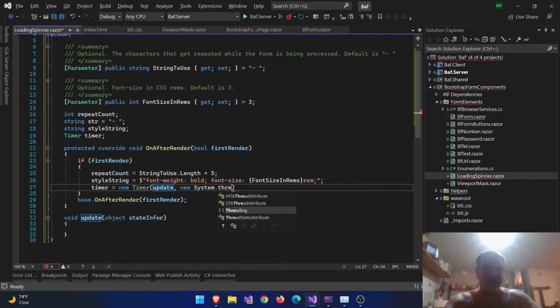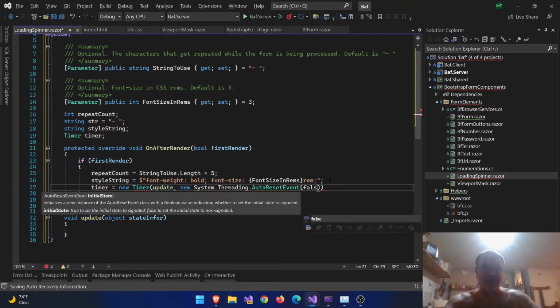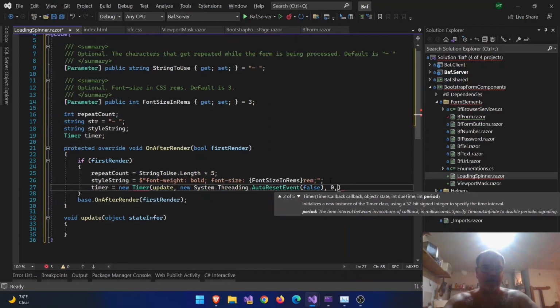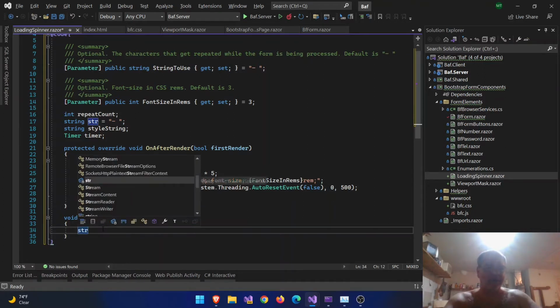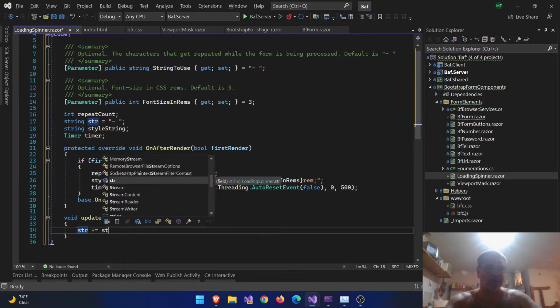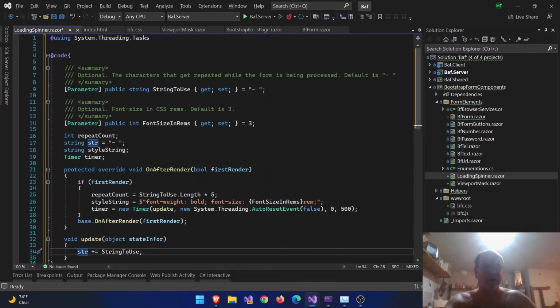System.Threading AutoResetEvent false, then 0, and I put 500 milliseconds. And string plus equal string to use, and oh, I do need a default. Yeah, I do. Okay.